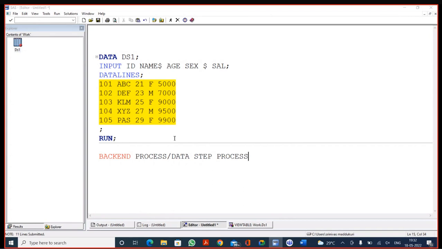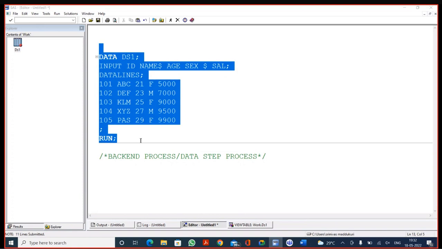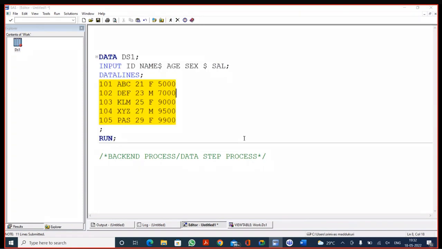How the program will execute in the backend. Okay. Now, whenever you select the program and execute the program, what will you do? So this is the program. I have a SAS program I have written. And now I selected the program. Now I'm going to click on the F3 button or submit button, run button.